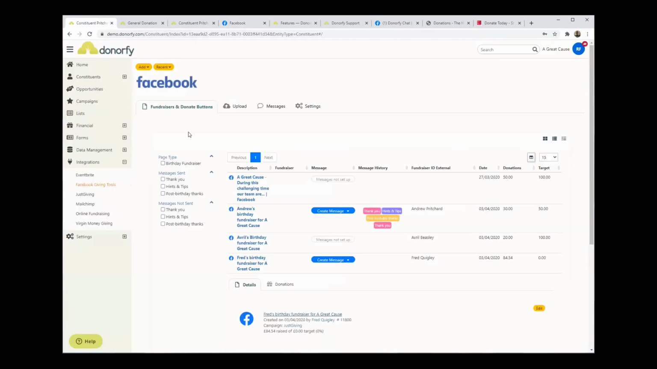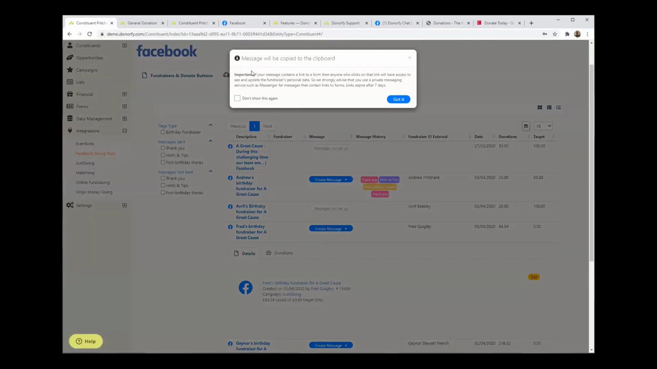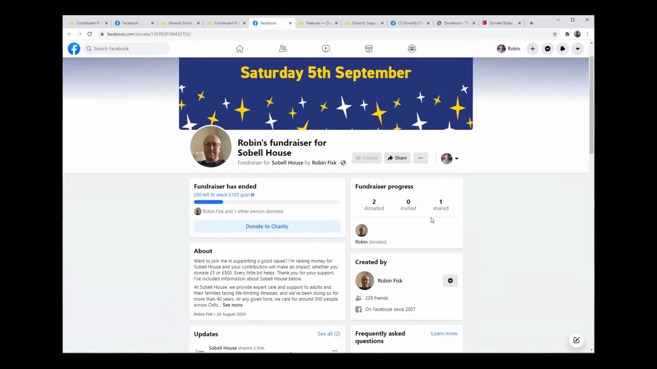Get back to Donify, might decide I want to send a message to Fred. So create a message, pick it out of your templates. Thank you for setting up a fundraiser. It's going to copy it to the clipboard. So I then go back to Fred and then I message him. All right, so I can't remember how I message him. Somewhere you can create a message on here. As you message him, you might want to say, thank you for setting up your fundraiser. Click here to give more information about yourself.